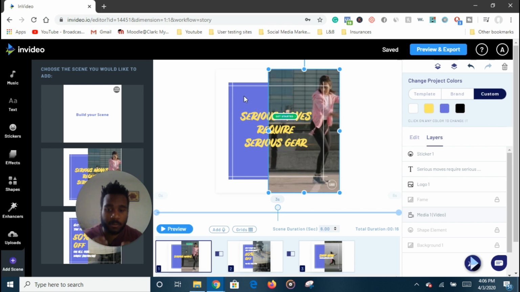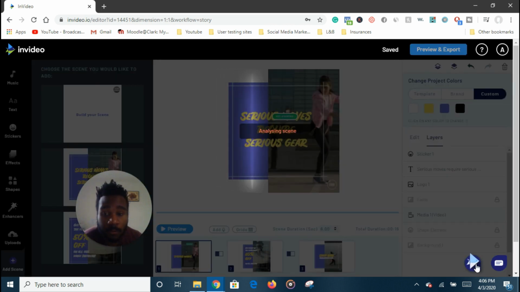So let's say you want to check up on the scene to make sure that everything is as crisp and as clean and as awesome as it could look. What you can do is click on this intelligent virtual assistant, and it's going to analyze your scene and make suggestions on how you can make it better.